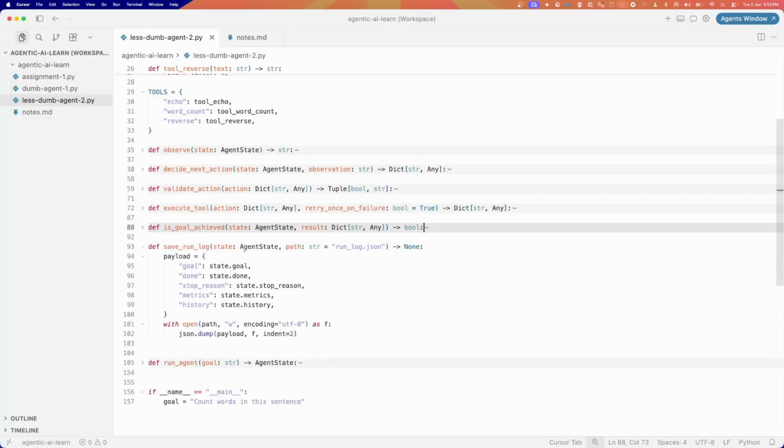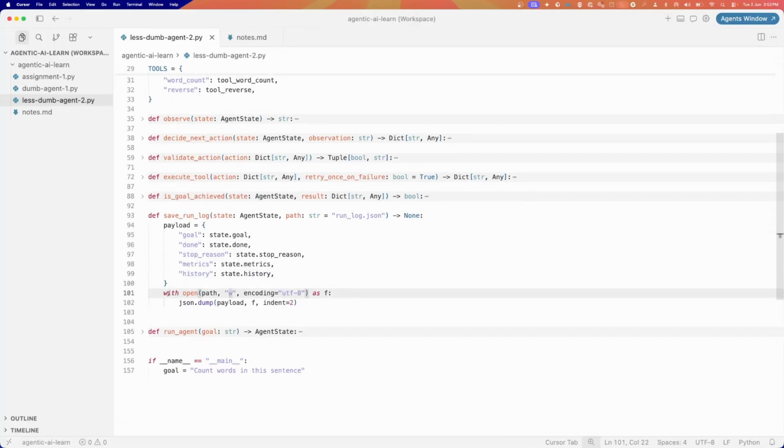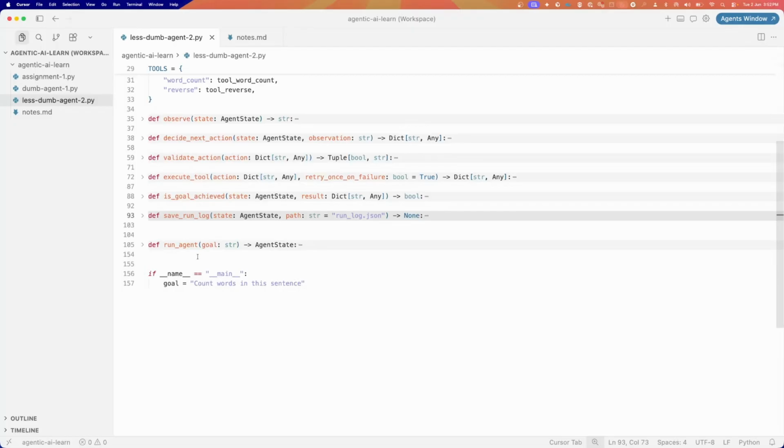And just to save the running log, I am having a path naming it as runlog.json. I have a payload where I'm writing the goal, the done, the stop reason, metrics, history. I'm opening the file and just dumping my data. So these are my different functions to execute my agent.